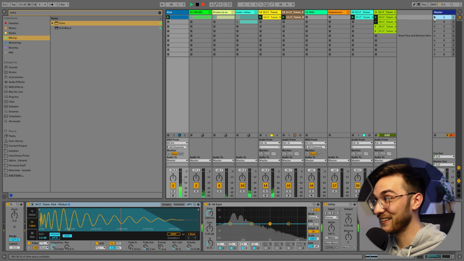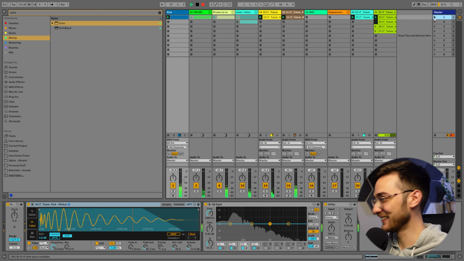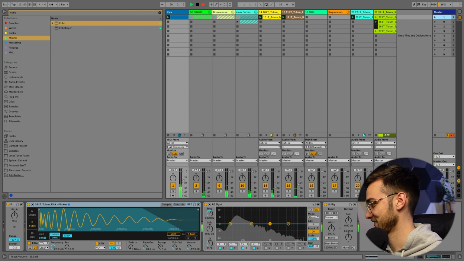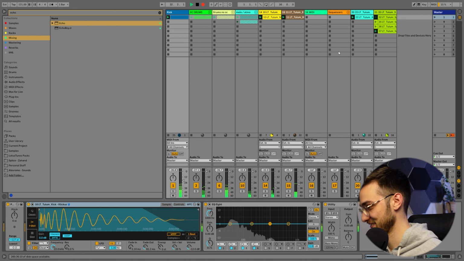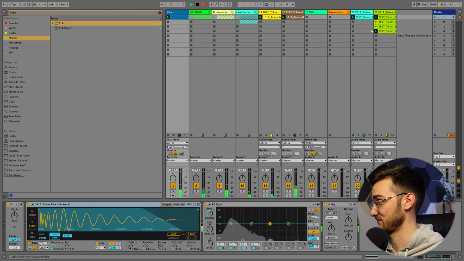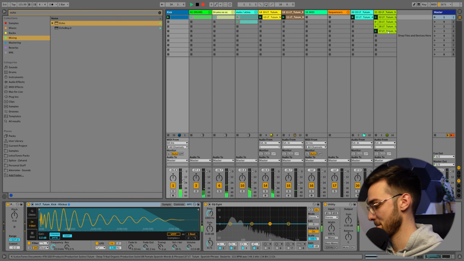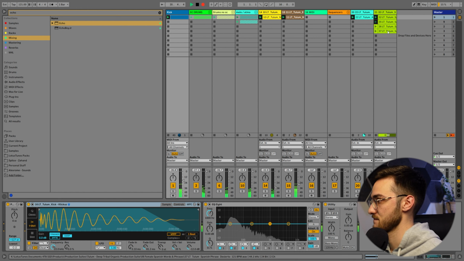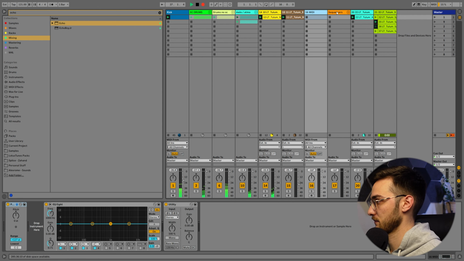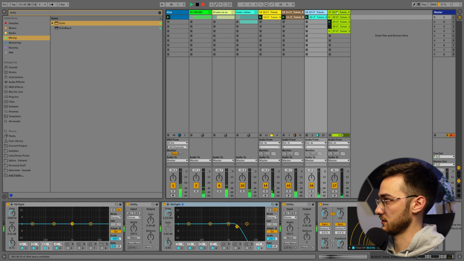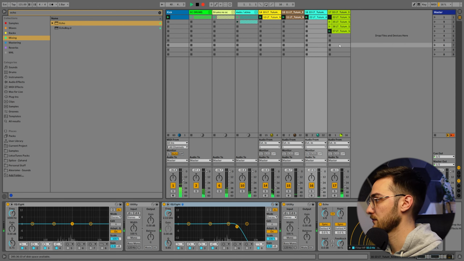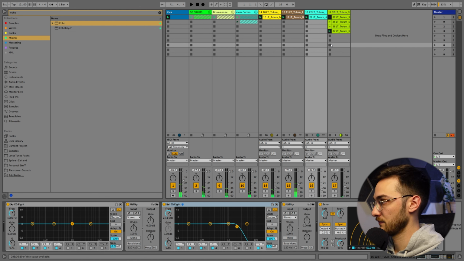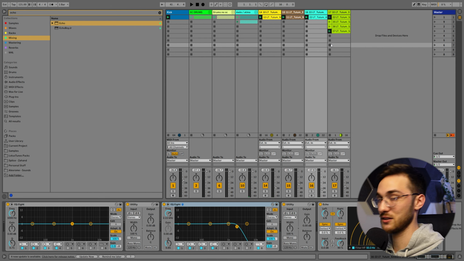Stop all clips and, let's delete both of these tracks here. We don't need them now. That's enough for me. The rest I can do in the arrangement view.